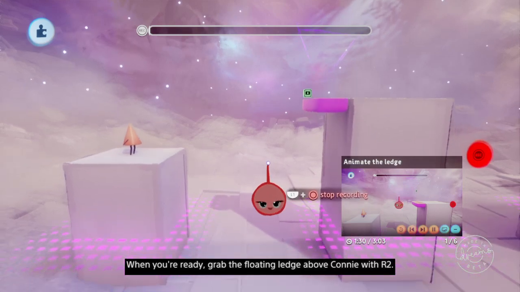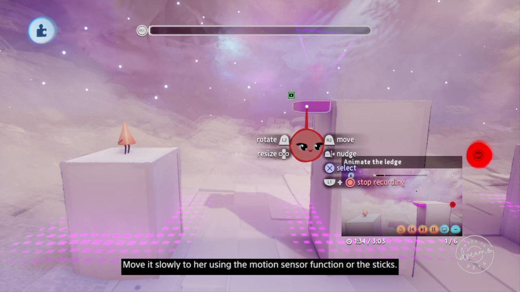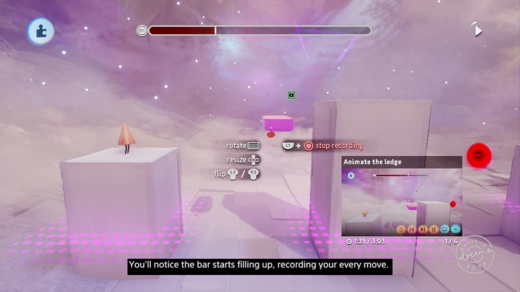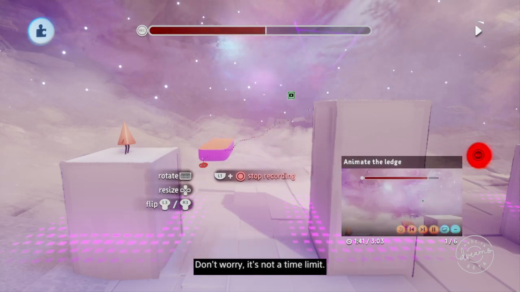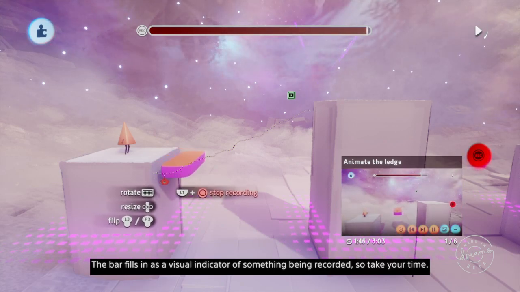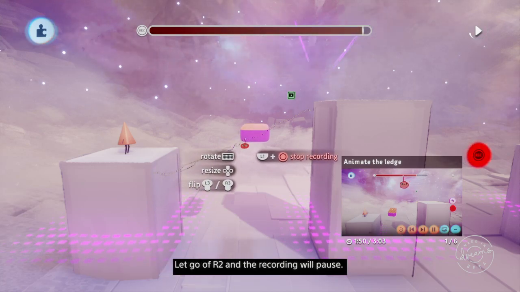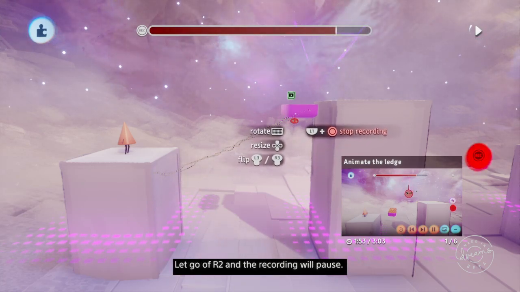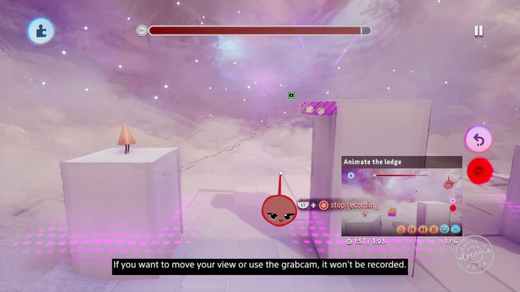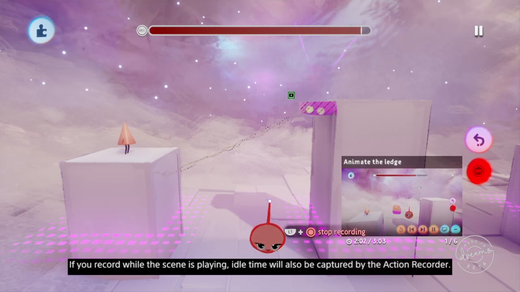When you're ready, grab the floating ledge above Connie with R2. Move it slowly to her using the motion sensor function or the sticks. You'll notice holding the R2 bar starts filling up, recording your every move. Don't worry, it's not a time limit. The bar fills in as a visual indicator of something being recorded, so take your time. Let go of R2 and the recording will pause. If you want to move your view or use the grab cam, it won't be recorded.